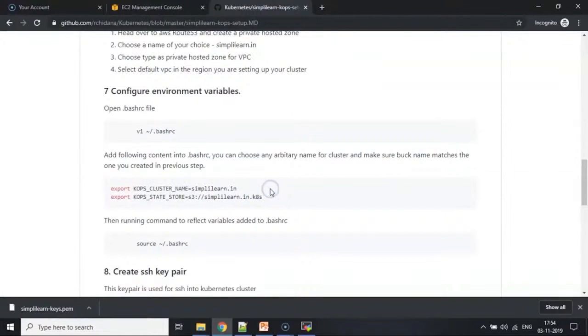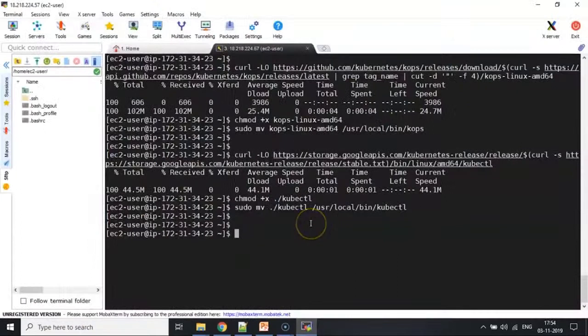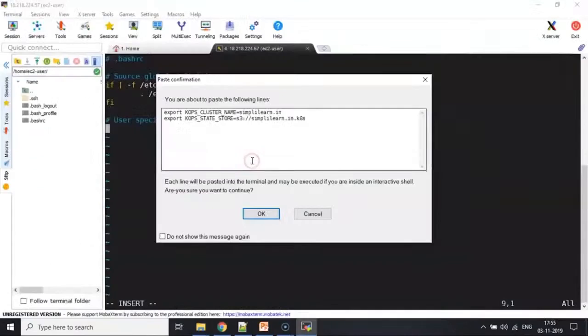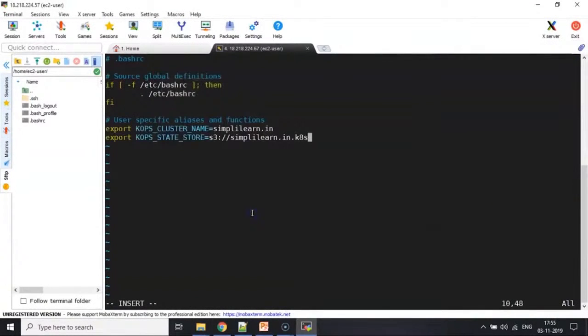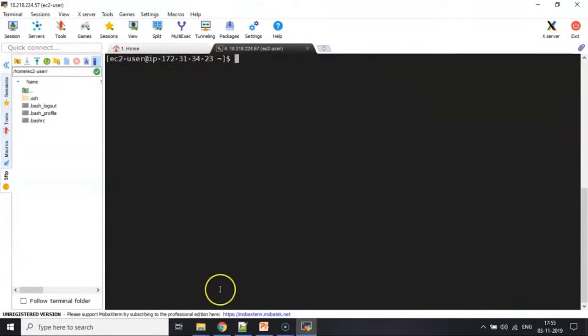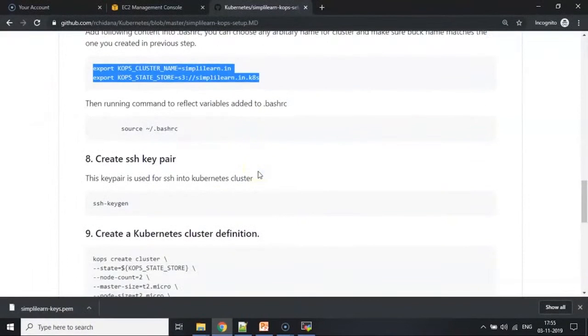So I will open my bashrc file and I'm going to export these two variables. If you remember well, these two variables are nothing but the cluster name, which is the private hosted zone that I created, and the S3 bucket where I'm going to store my cluster state. So let me copy these two and open up my bashrc file. All right, so I will just add these two and export them out as my variables. I'm going to save this here. Now let me ensure that this gets picked up. All right, I've got these two configured, and I've also ensured that these environment variables are set.